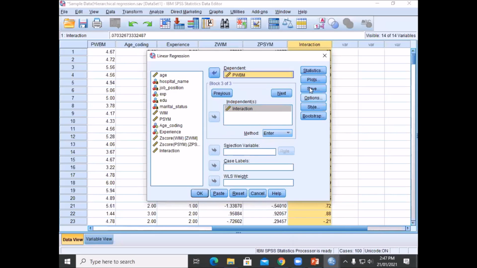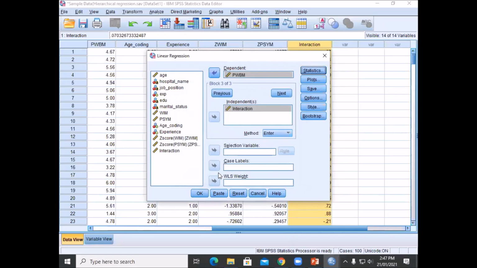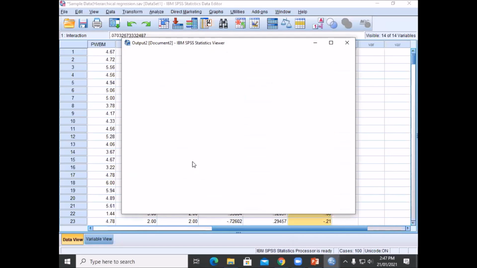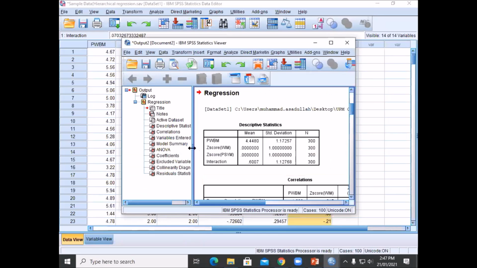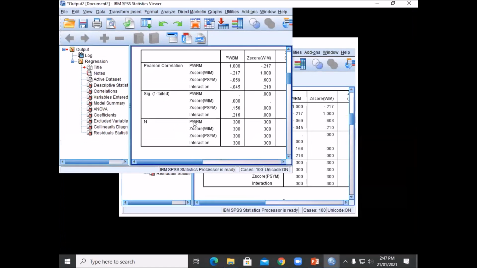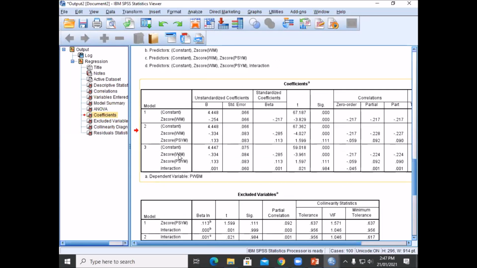And then we go to the statistics. We simply click on these buttons. It's a quick demo, okay, for the sake of performing the analysis. Here you can see, as I told you, that we enter variables step by step. I shall go to the coefficients tab here. This is the most important tab.